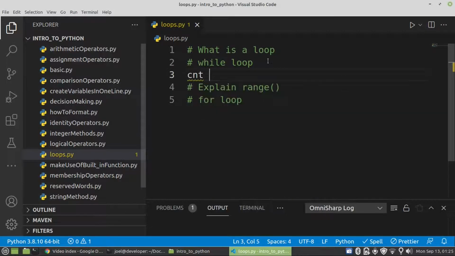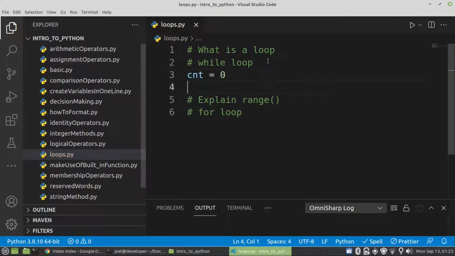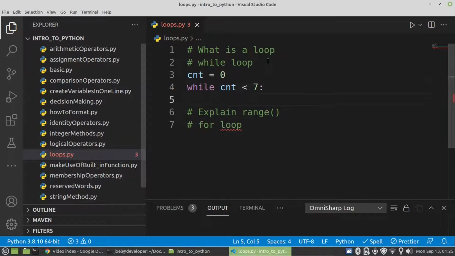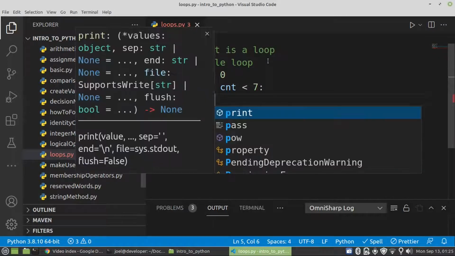First, let's create a counter. A counter can be any variable that you want to use. In my case, I'm going to use cnt equals 0. Then we say while cnt is less than 7. Why? Because we want to display a number from 0 to 6.